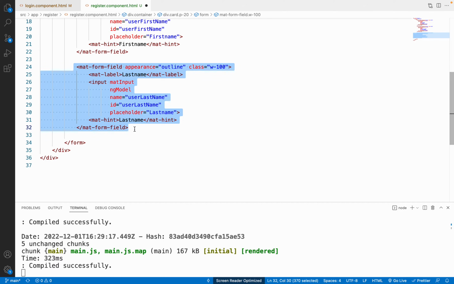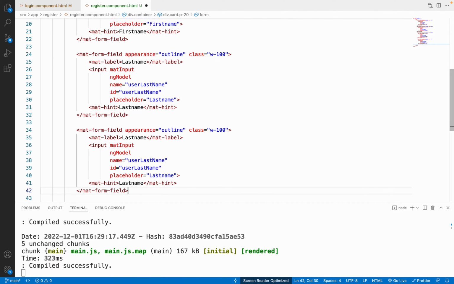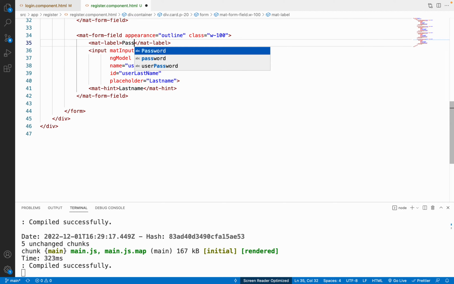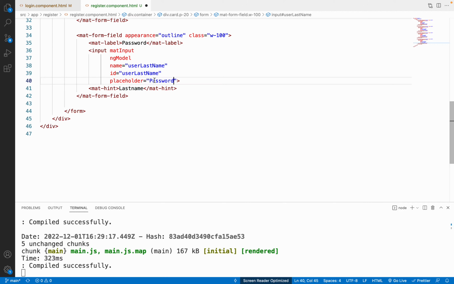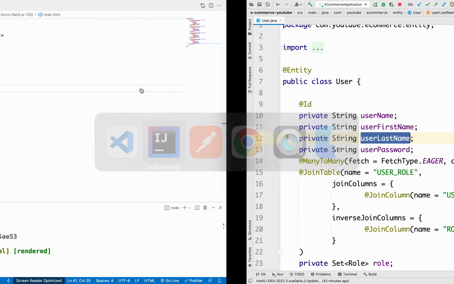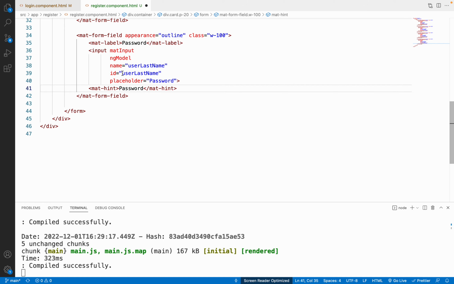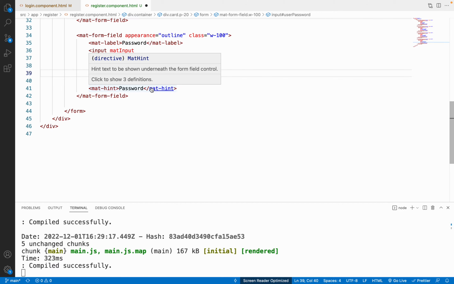And then lastly, let me copy it again and paste it over here, and we want it for the password, so let me use password as a label. Then let me use password as a placeholder and as a hint as well. And for the name and ID, let me again go back to the IntelliJ, copy it and paste it. Now let me save all the changes.